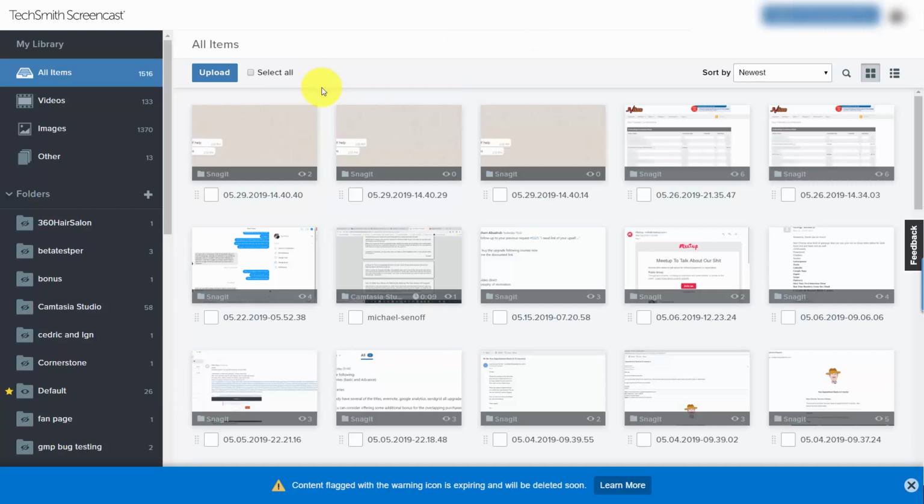Once you have your account, you are then ready to begin using it with the integration portal in Snagit.